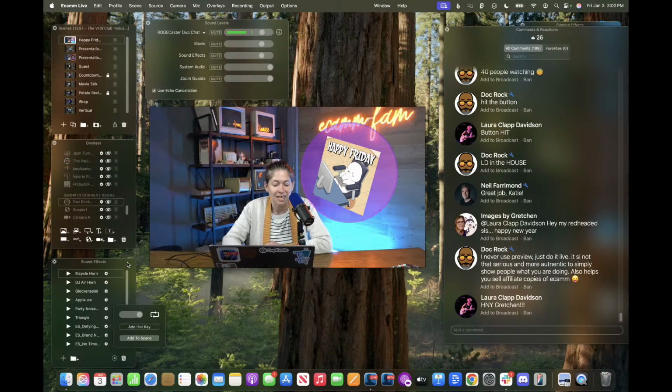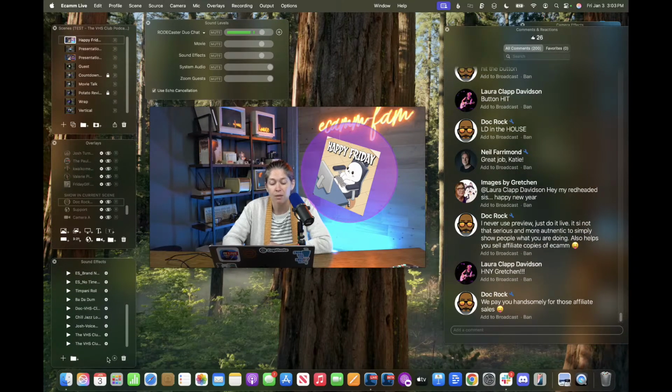You can also add a hotkey to any of these. So those are sound effects. You can have as many as you want. You can create folders. You can rename them. You can do all kinds of fun stuff in sound effects.